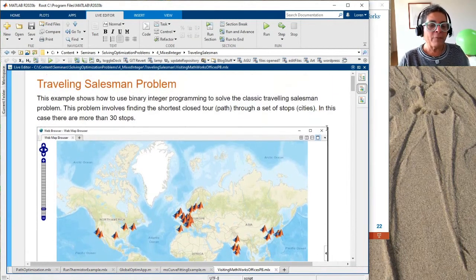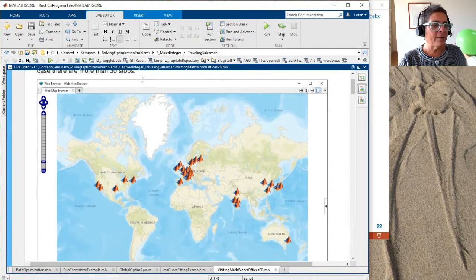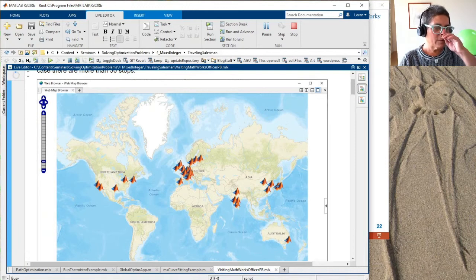So MathWorks offices, you can see plotted here. We have more than 30. Oh, I didn't want to do that. It's okay.